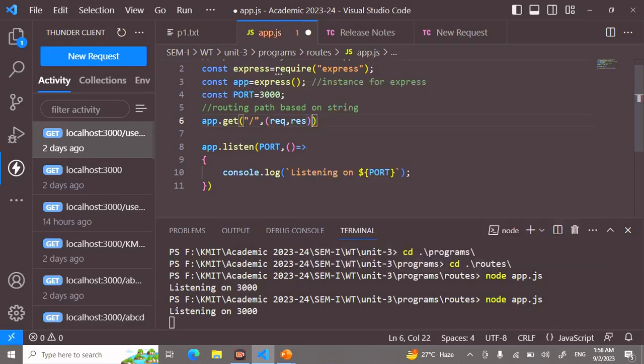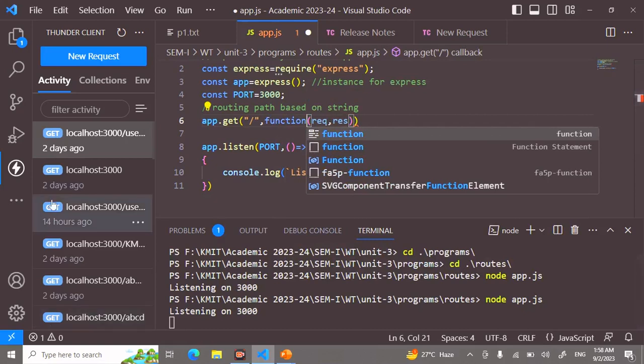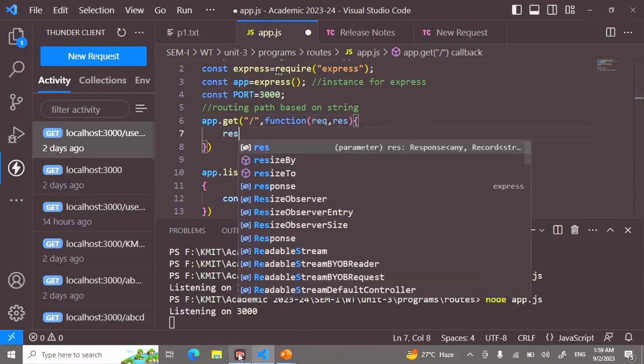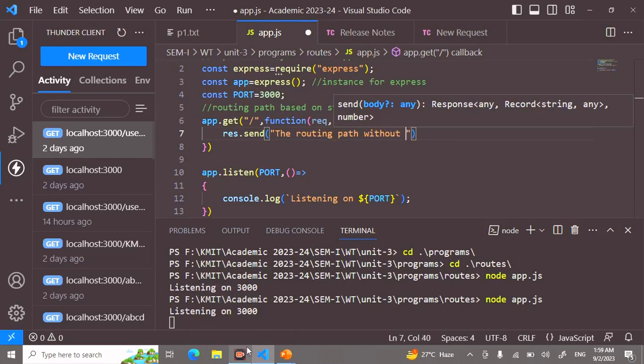then we can use a function also. Response dot send, the routing path without any string, without any URL. Just I'm printing the message here. Let me run and see.